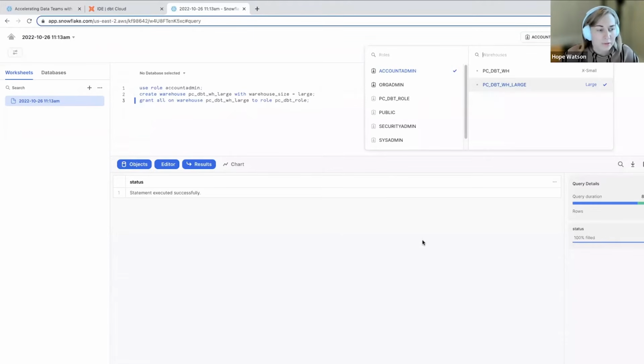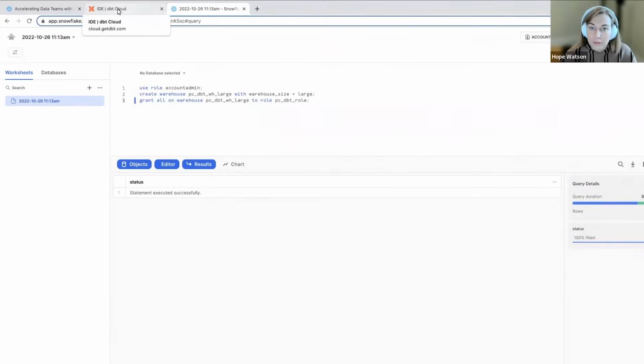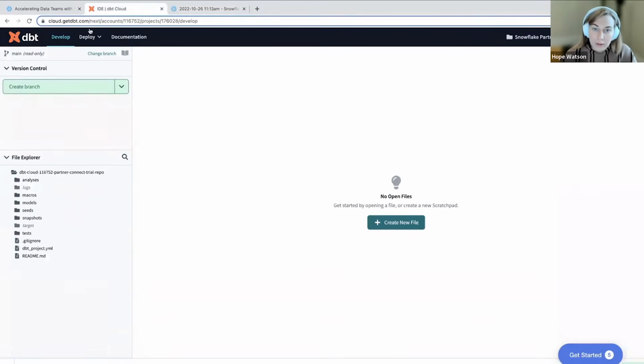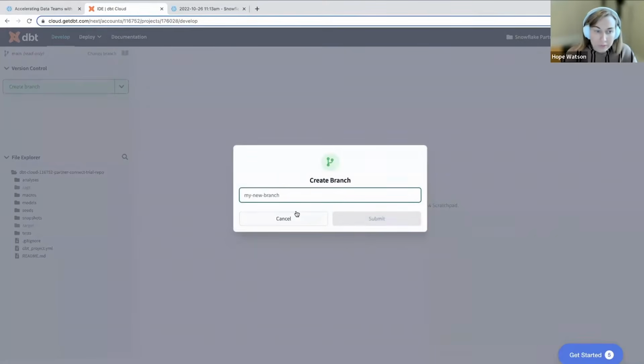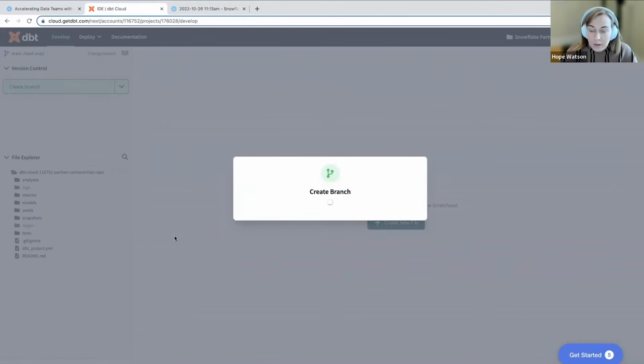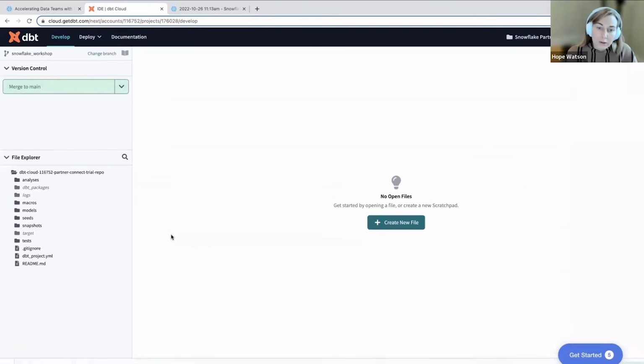This wraps up our step 5, and we're ready to move on to setting our foundational structure in our dbt project. So to set our foundation for this project, we're going to go back over to dbt Cloud. The first thing we're going to do is create a branch. So this will be our development branch that we're working on throughout the project. And we're going to call this Snowflake Workshop. Submit. So now we're working on our development branch while we work on this project.